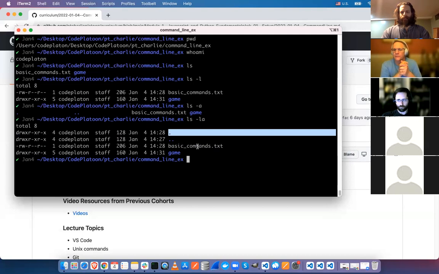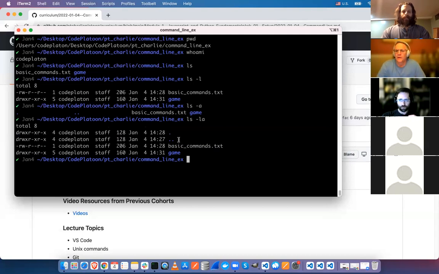One takes you up to root, and the other one just takes you up one directory. Yeah. So two dots, these are basically references. Two dots is a reference to the directory above where you are. So I'm in command line X, so dot dot is a reference to PT Charlie.